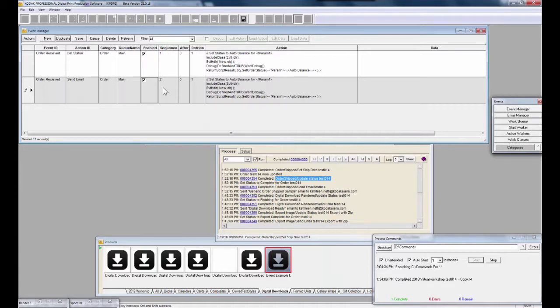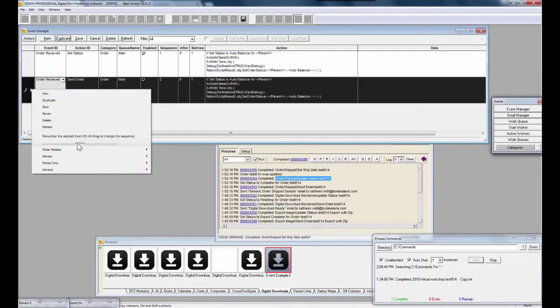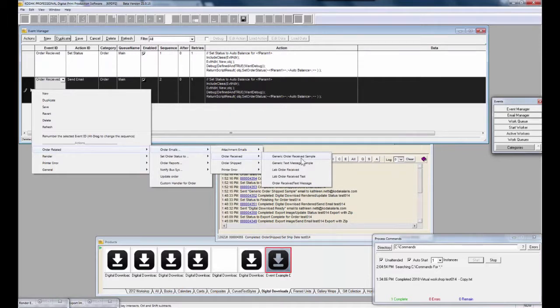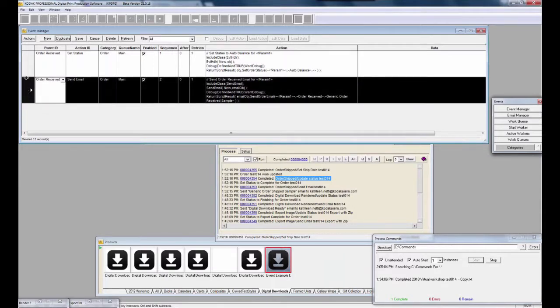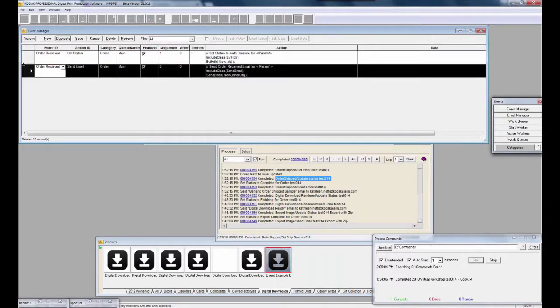If you want events to happen in parallel when they're triggered, these sequences could be the same. But in this case, I also copied over the same action to set the status to auto balance. I want a different action. So I'm going back here to order related, order email, order received. I'm just going to send the generic order received sample, and that will replace that action, and I'll save that one as well. So I have a couple of events set up. Pretty easy to do it from scratch.